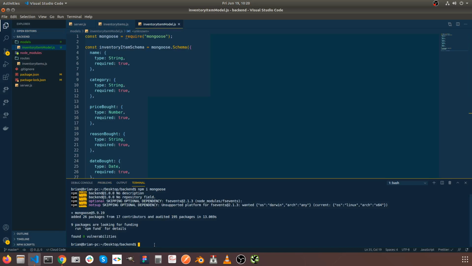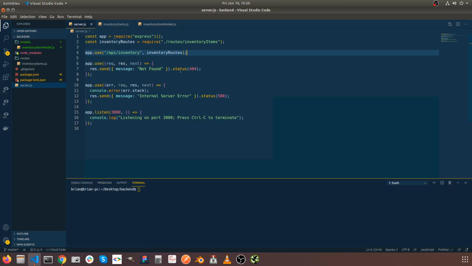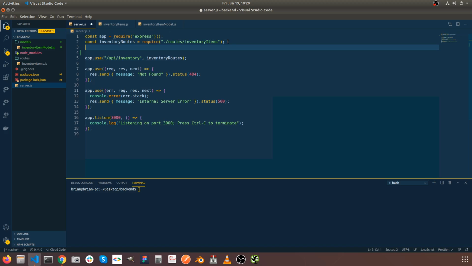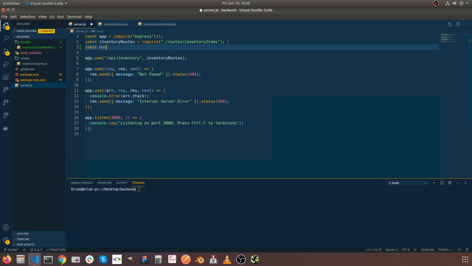So the first thing we are going to do is inside server.js, okay, we are going to import Mongoose because we are going to connect to the database from here, okay. So we are going to import Mongoose inside here.